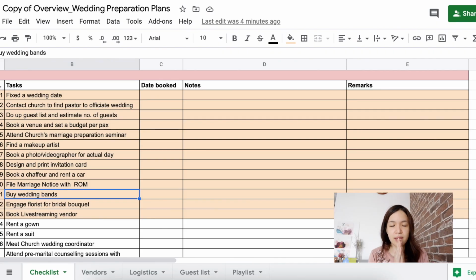Okay, so I'm going to show you my screen right now. Let me just prepare my screen. There we go. So now that you can see my screen, this is the overview preparation plan. I removed some of the details because I keep it confidential, otherwise it won't be a surprise.